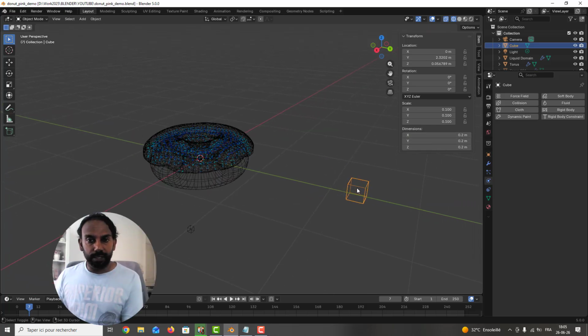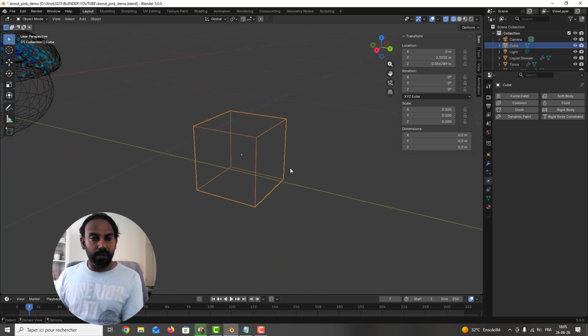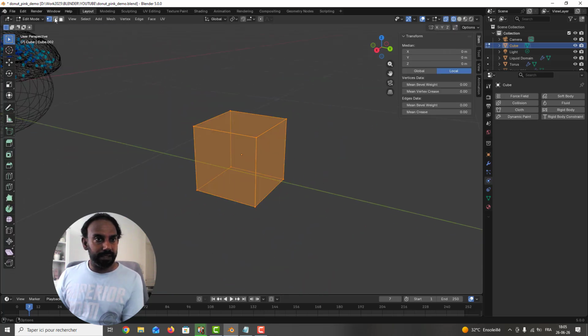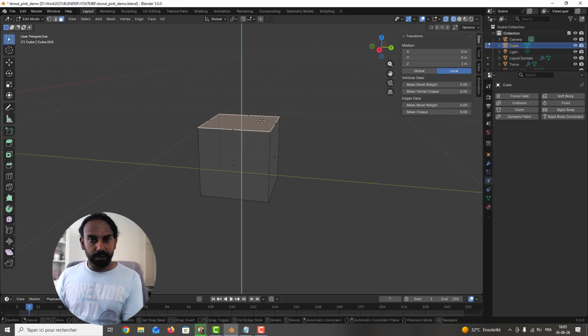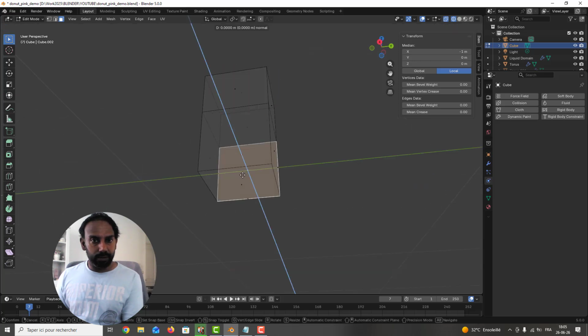We can go directly to the cube, so I press the point. I press Tab and I select the top. I will do an extrude here. An extrude below.